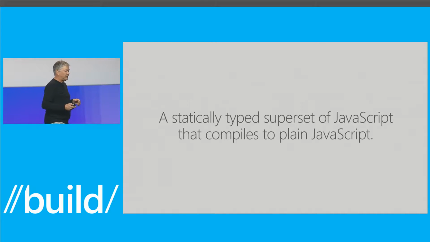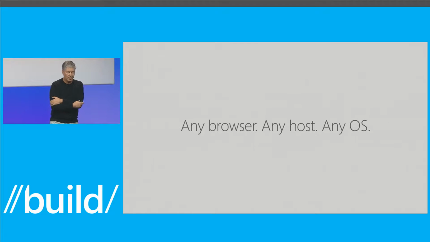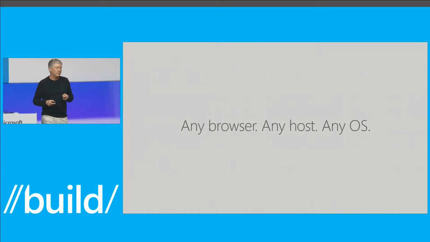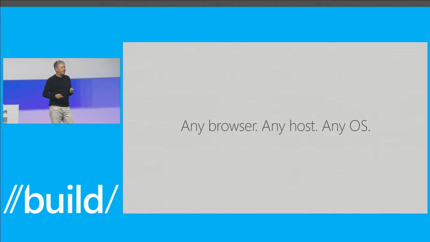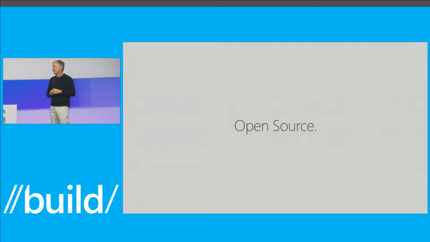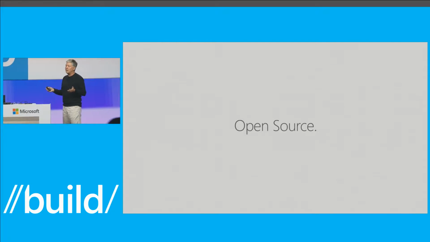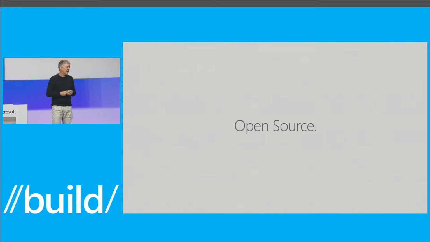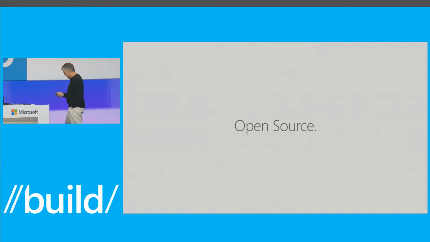Now, the TypeScript project was built to work on any browser, on any host, and on any operating system. And the entire project is open source. In fact, the TypeScript compiler is written in TypeScript. We host the project on GitHub. We've been there for about 2 years now. I personally write a lot of code, and I'm having more fun on this project than I've had in decades. I love writing code, and there's a great community behind us, a great team, very active, and we tend to release early and often.